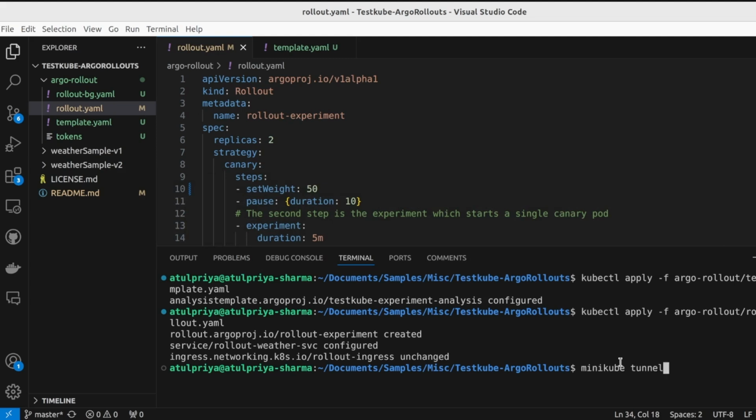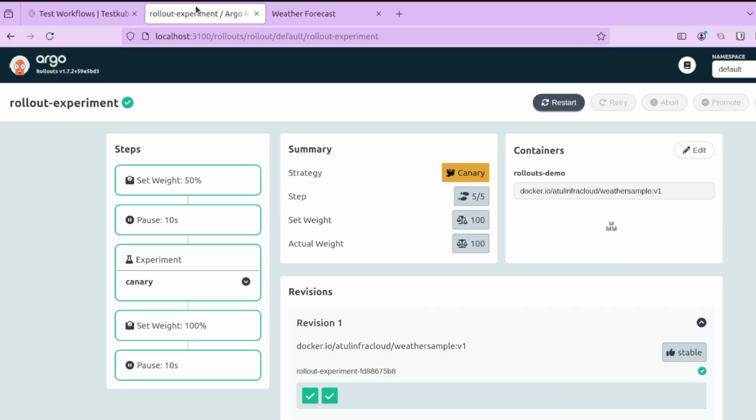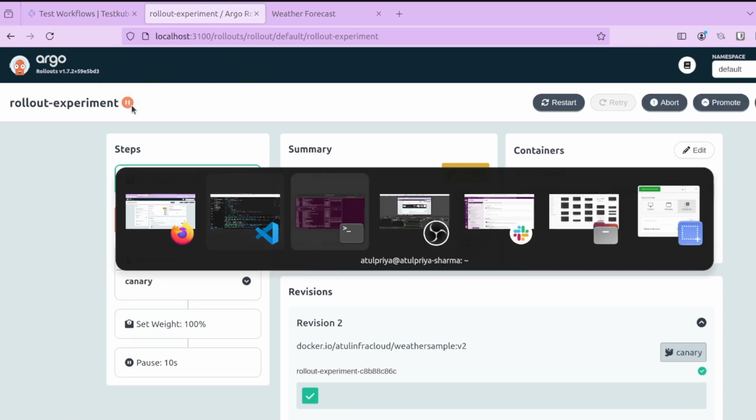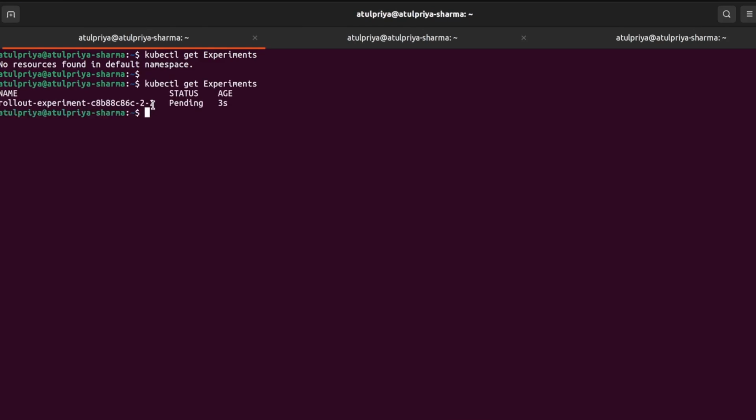So let us go ahead and progress the rollout, which basically means that we apply the newer version of the application. Now, the moment I do this, it says that the image is updated, and let us go ahead to the Argo Rollouts dashboard. Here, you see it says progressing, which means it has got the newer version, and then it was paused. The reason it is paused is because we want Testkube to first execute the test workflow as an experiment, and only after it is validated, the progression can proceed.